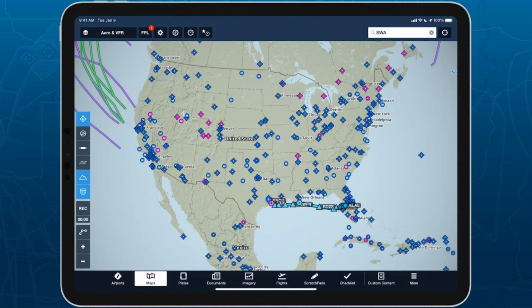Let's see. Can you add more than one track log to one flight? Not at this time. So any flight will always be associated with only one track log in terms of your logbook, but that's something we are working to further develop.